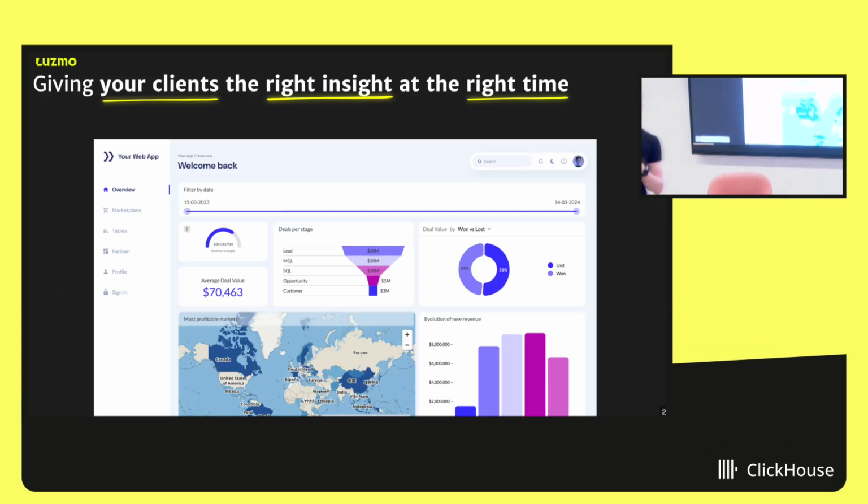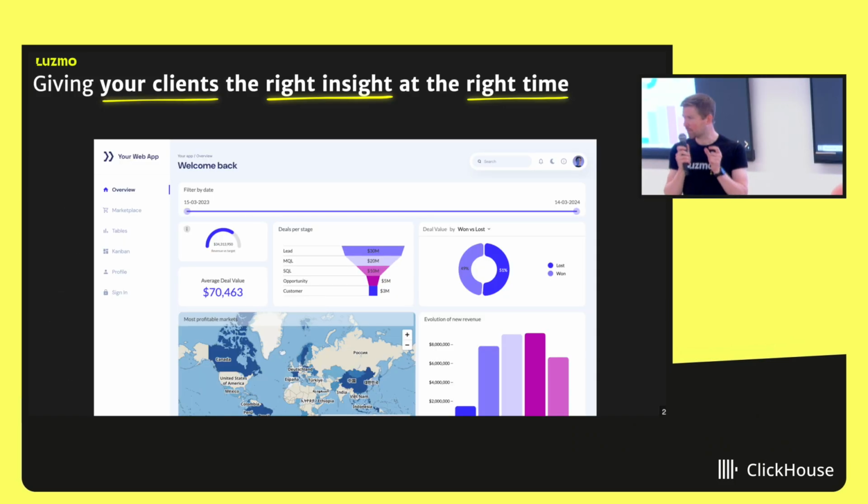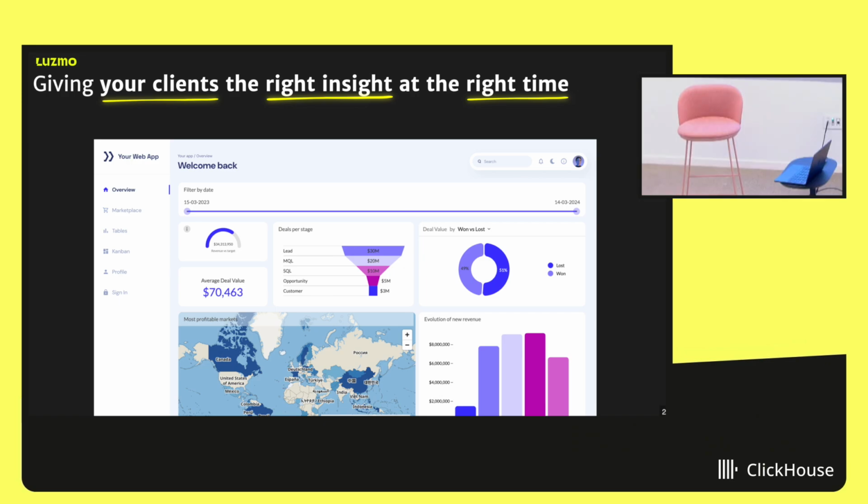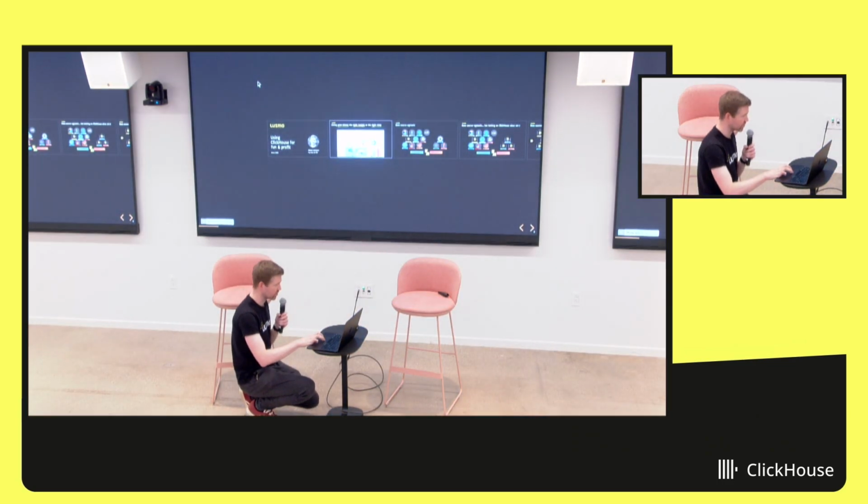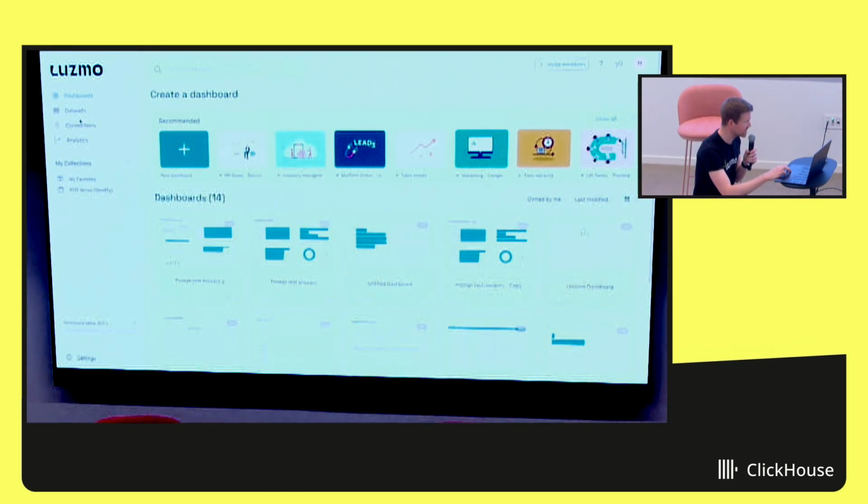So just to get started, I need to tell you a little bit about Luzmo for the rest of the talk to make sense. Luzmo is a data visualization and reporting platform that you can put inside a software as a service product or another software platform to give insights at the right time to your clients. Now, how that works, I'm just going to give a very quick demo.